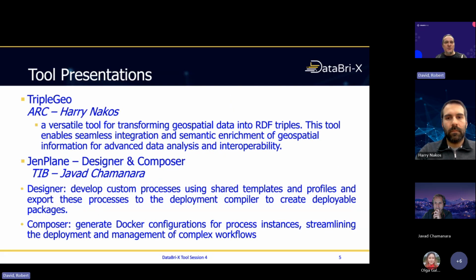The tool presentations that we will have today are 2. First, we will look at the TripleGEO tool presented by Harry, which is a tool for transforming geospatial data into RDF. And this tool enables seamless integration and semantic enrichment of geospatial information for advanced data analysis and interoperability.